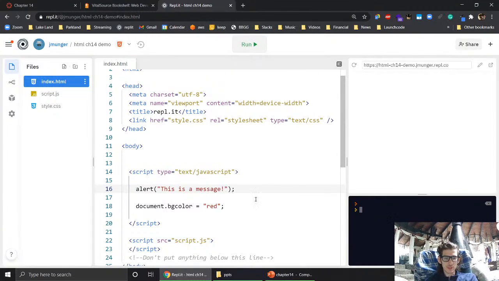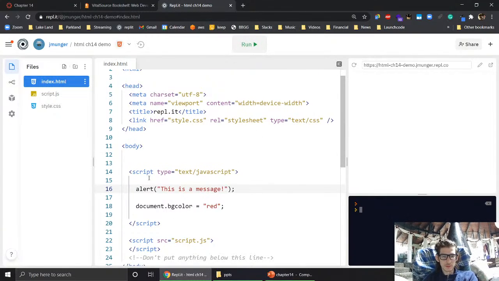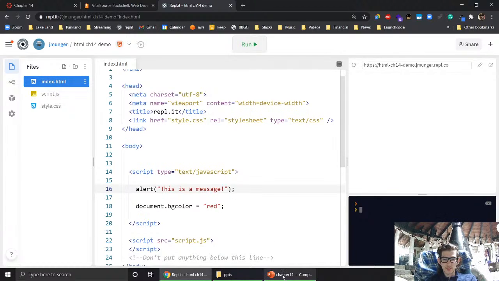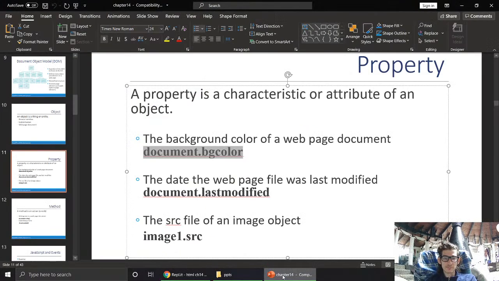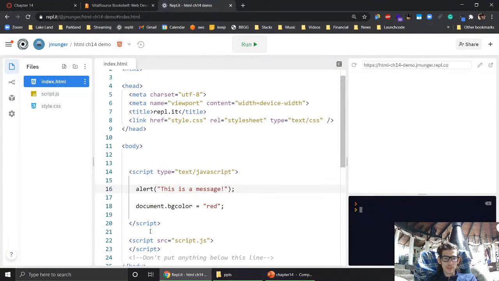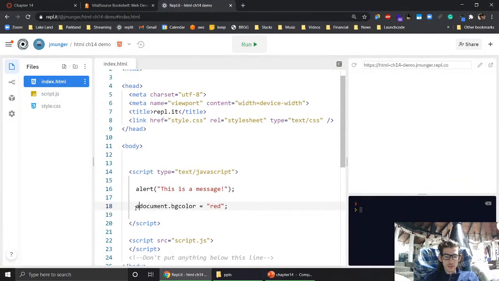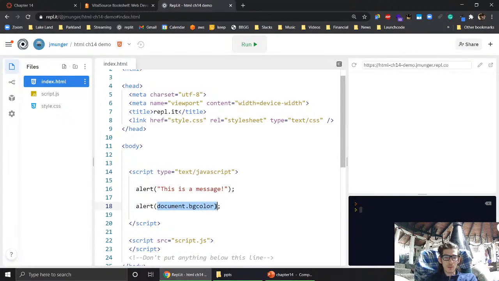Alright, that didn't seem to do anything. Some of the stuff in this book is outdated. Let's try this: alert document.bgColor. What this is going to do is figure out what the background color of the page is and then spit it out in an alert box.